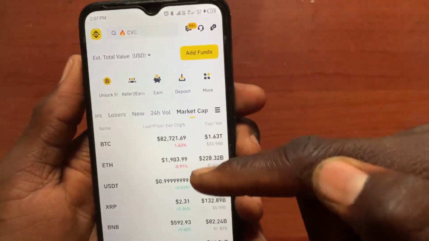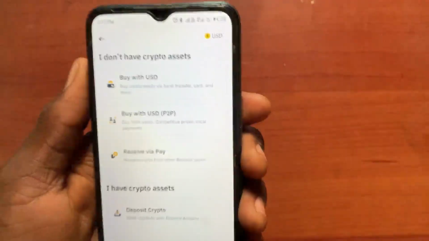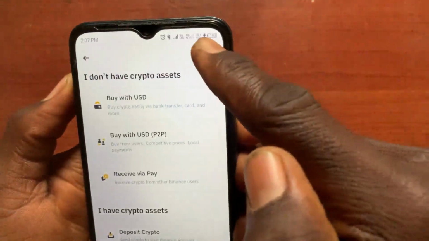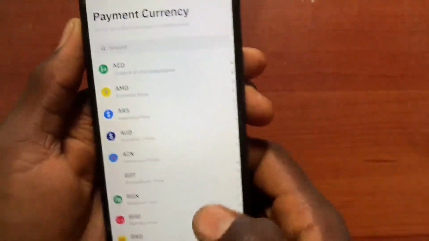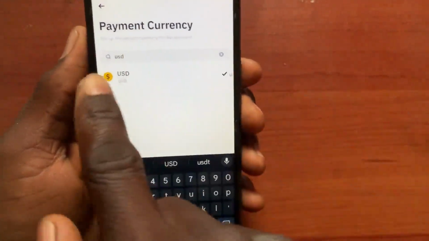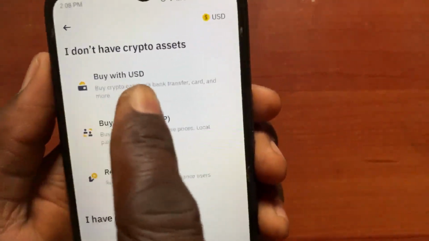So after you open up your Binance app now, go ahead and tap on this add funds button. So in this option now, go ahead and tap on this option now to select USD. So payment currency, make sure to go and search for USD like this. So after you select the USD like this now, all you have to do now, go ahead and tap on this buy with USD, this one.